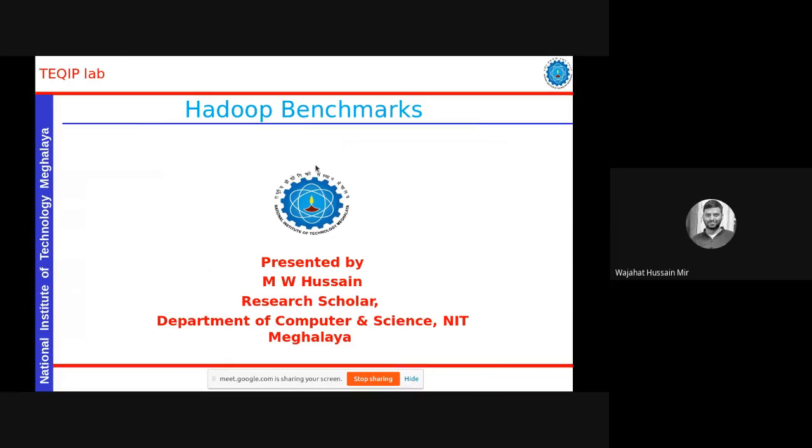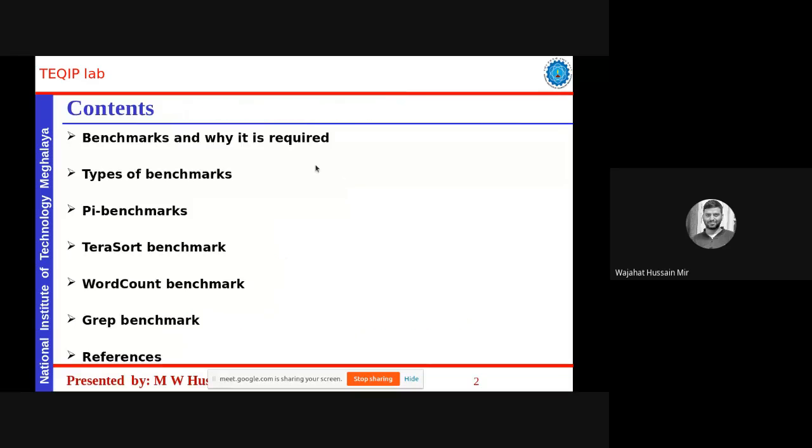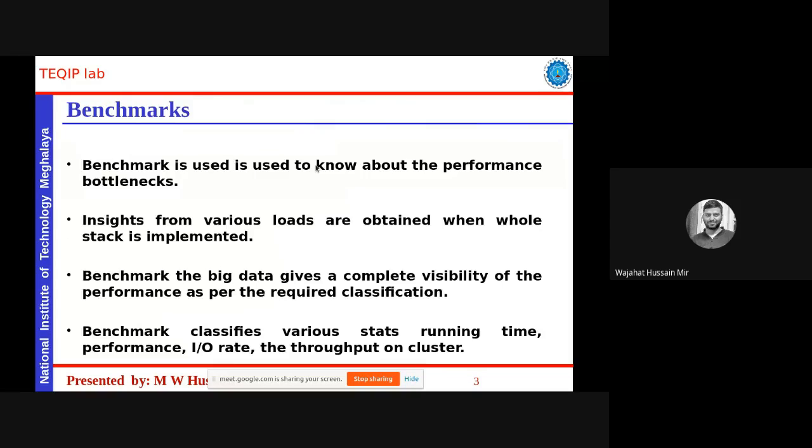As I pointed out, what's the need of benchmarks? Whenever you set up a cluster, you do not know whether the cluster works fine or not. For letting people know the bottlenecks of the cluster, we run various benchmarks. These benchmarks are used to know the performance of the IO, the performance of the network, and the running time of various benchmarks.